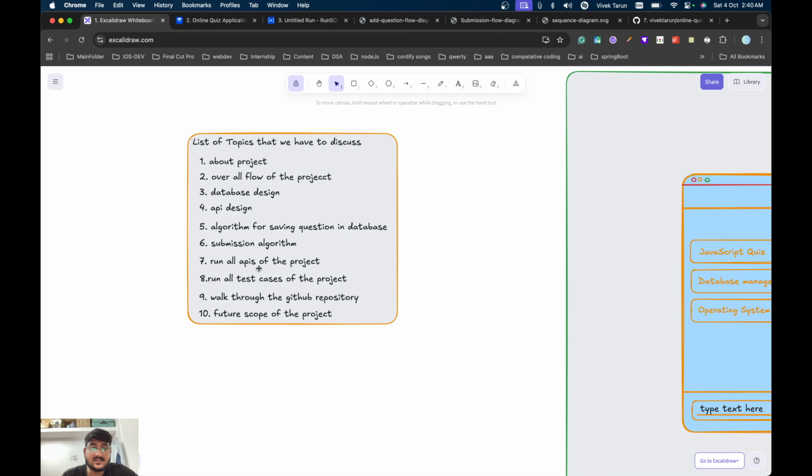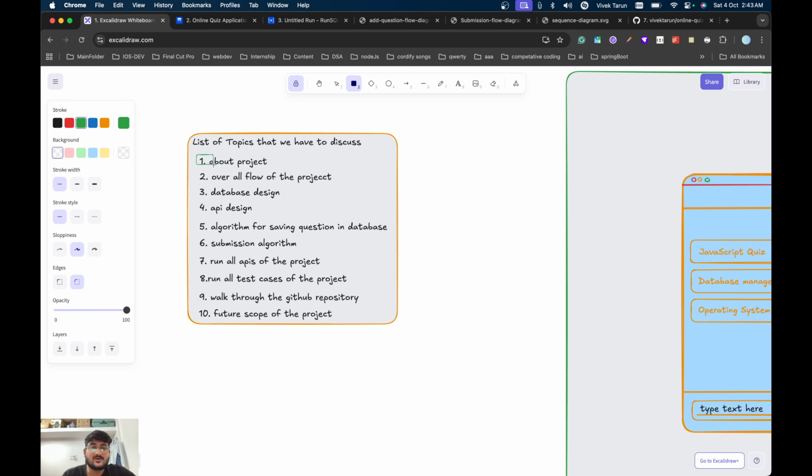Then we will run all the APIs of the project and run all the test cases which I have written. Then we will do a walkthrough of the GitHub repository and see the readme, what I have written in the readme content, and how we can access and set up the project and run the APIs. After that we'll see the future scope of the project. So we are done with our first topic, which is about the project.